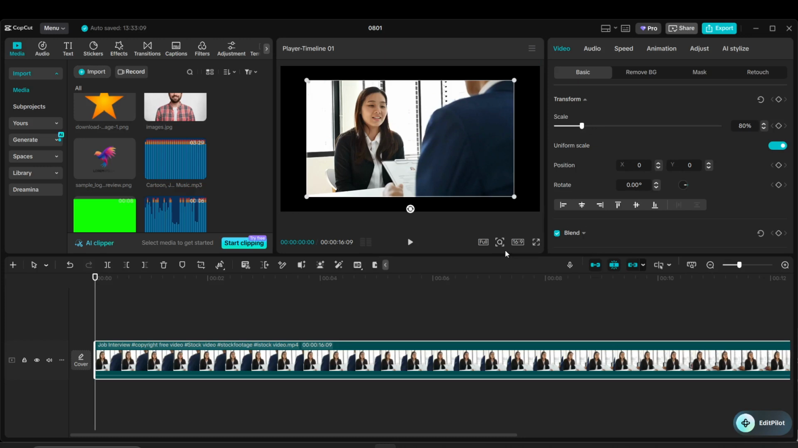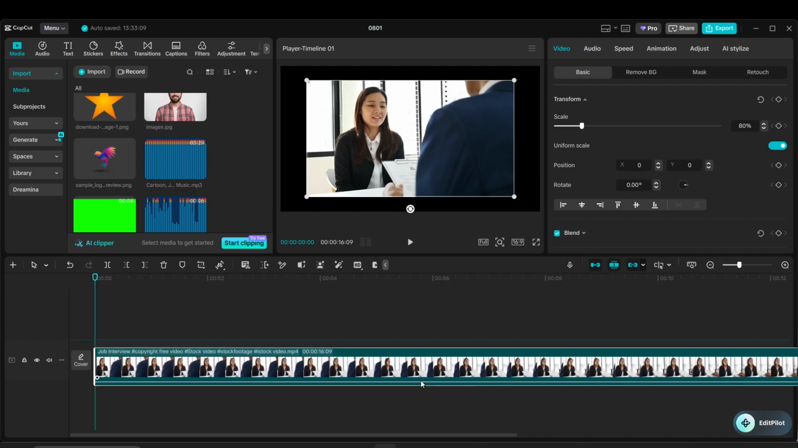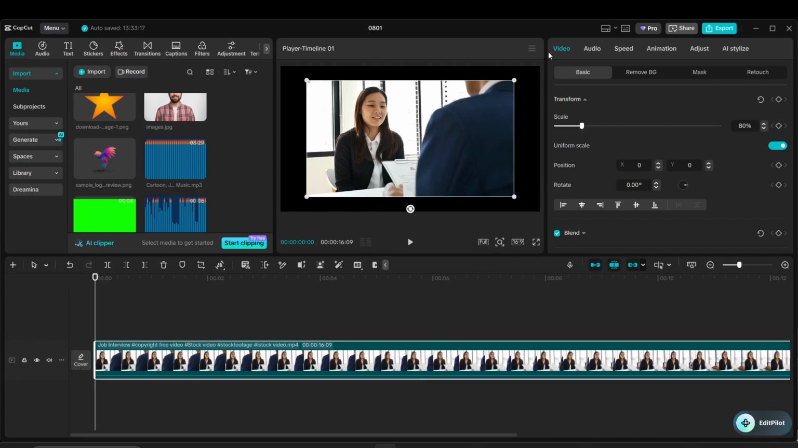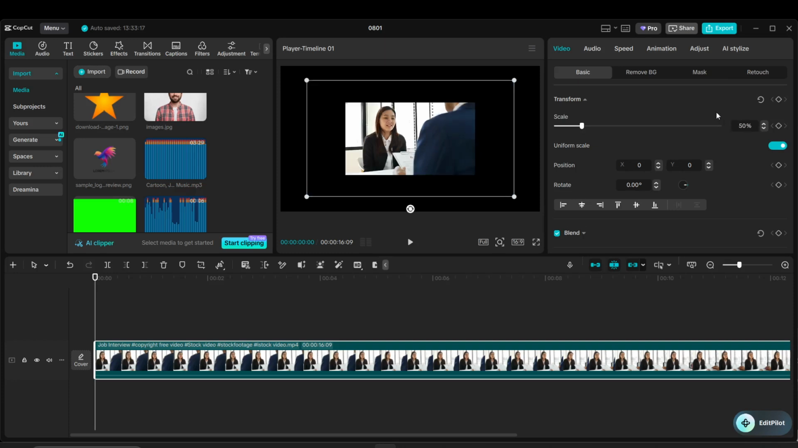The second method is better when you want exact sizing. Select your clip on the timeline, then go to the top right panel and open Video, then Basic. Here you'll find the Scale slider. This lets you set a precise size for your clip. For example, reducing the scale to 50% can create a smaller on-screen video, while increasing it to 150% can help you zoom in closer to your subject.